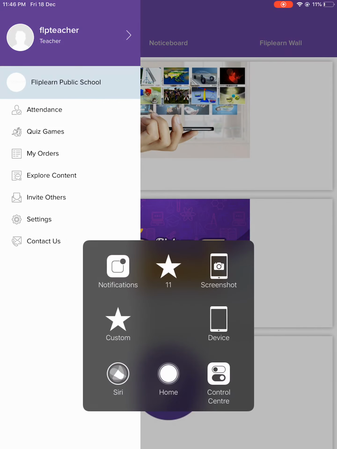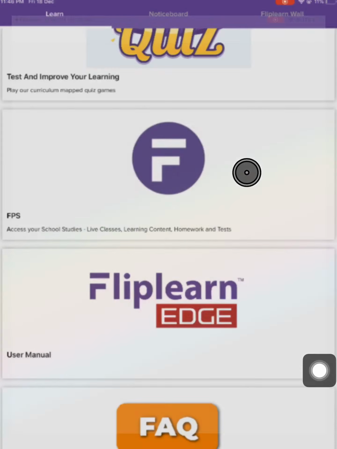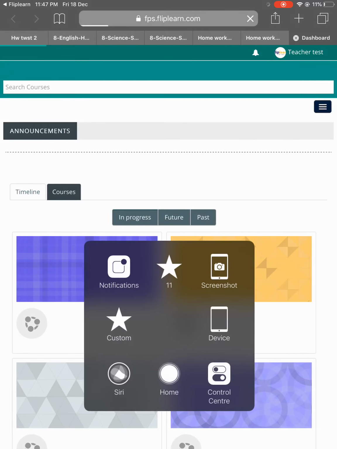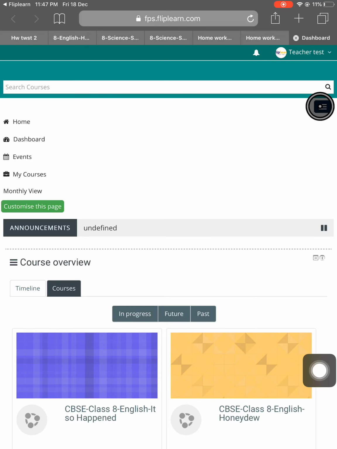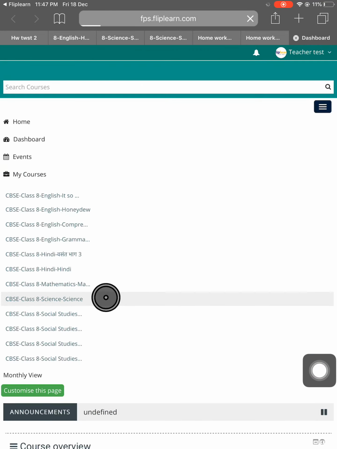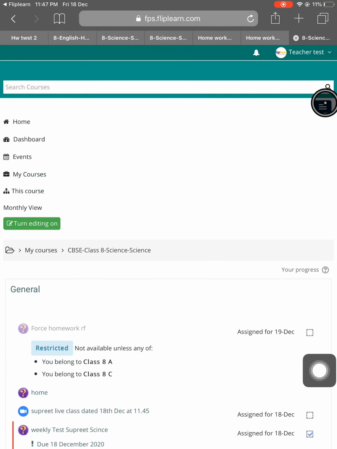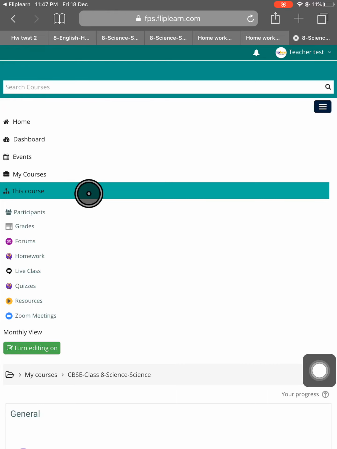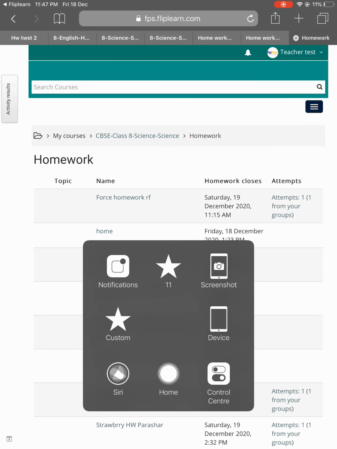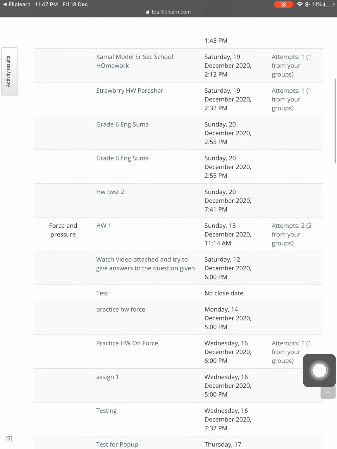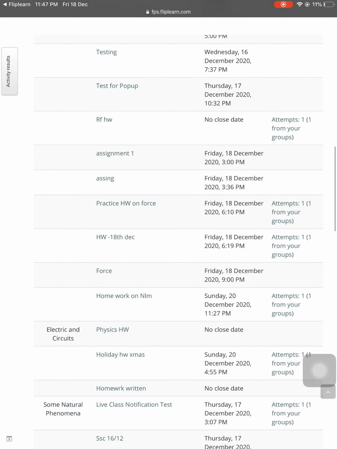Quickly, I'll go to my school, which is lying here. You can see this is where my school is going to be. So I press this, and first of all I'll go to my course and find out in which course I created the homework. For example, this was the course. I need to go to the menu, this course, and under homework. Here is where I'm going to find the homework: Force and Pressure, this is my homework.